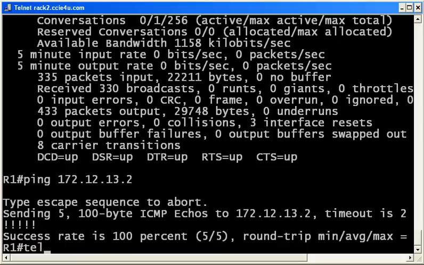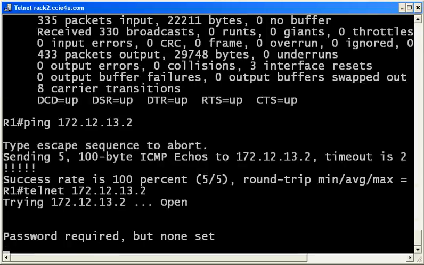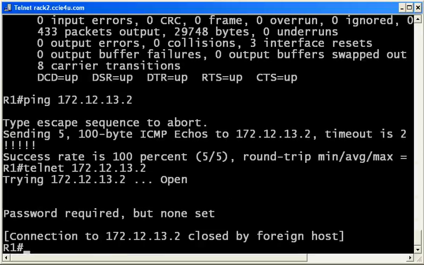So right now if I try to Telnet to 172.12.13.2, let's see what happens. Now I have removed all configurations from the previous Telnet video, so when I hit enter we get the same thing we got in the previous video, password required but none set, because by default a Cisco router is not going to allow incoming Telnet connections.